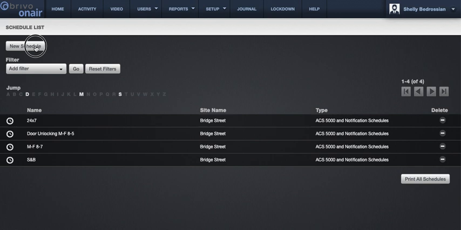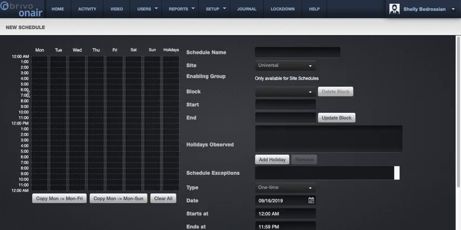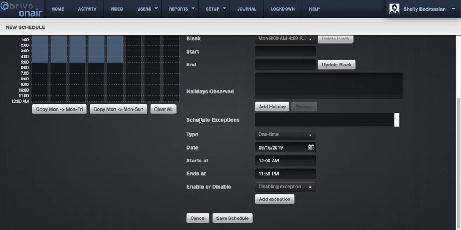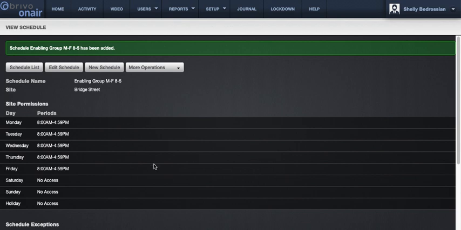So we're going to create a new schedule. And we're going to do Monday, 8 to 5, Monday through Friday. Enabling group, Monday through Friday, 8 to 5. Then you select the site, and then scroll down to the bottom, and you click Save Schedule.